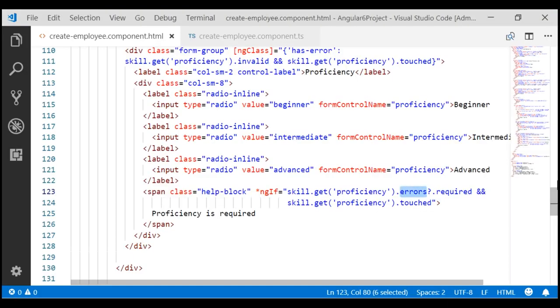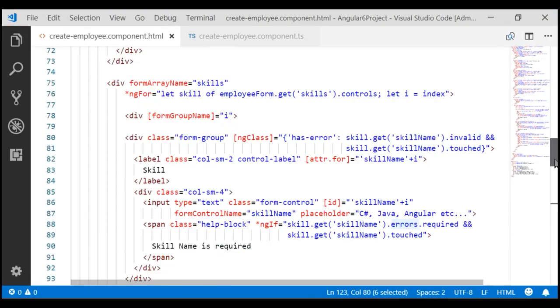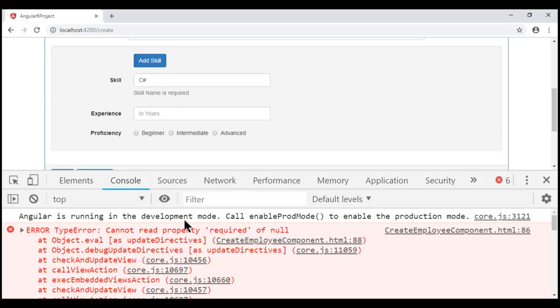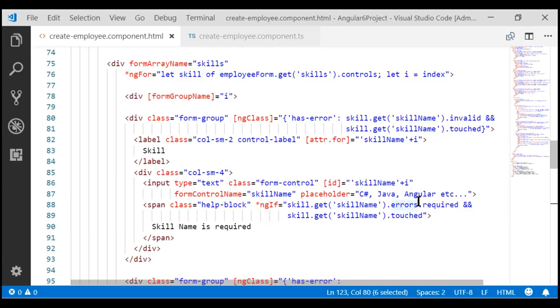Now if we take a look at our skill name form control, notice here we are checking the required property on the errors collection of our skill name form control. Now when this skill name form control is valid, then the errors property will be null, and on that null property we are trying to access the required property. So that is the reason we are getting this error, cannot read property required of null. Here errors is null, that's why we get that error.